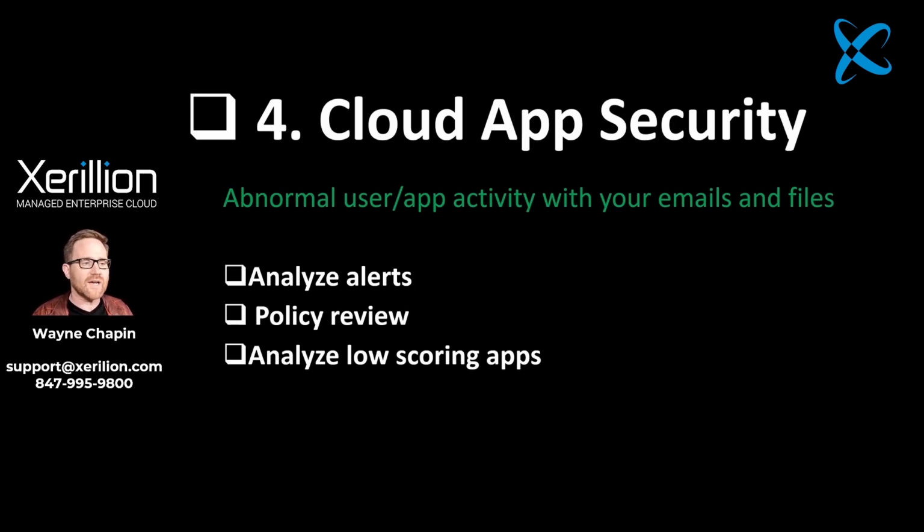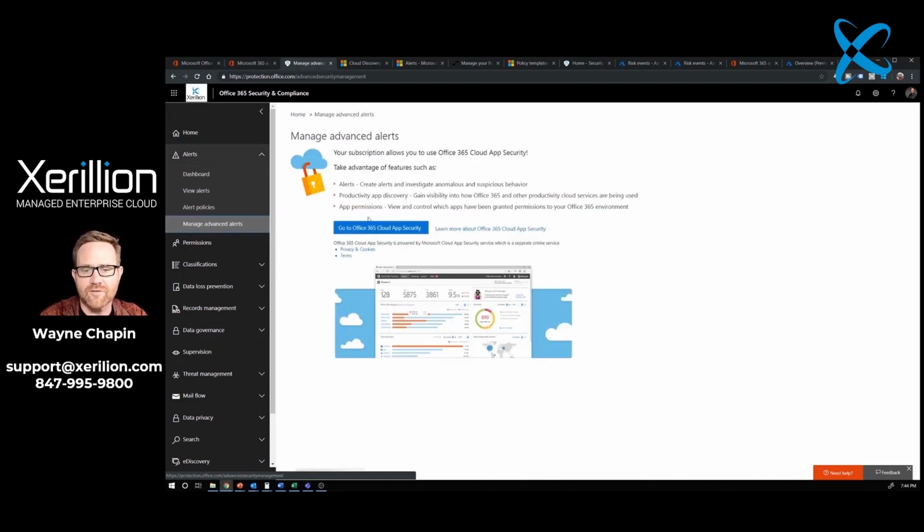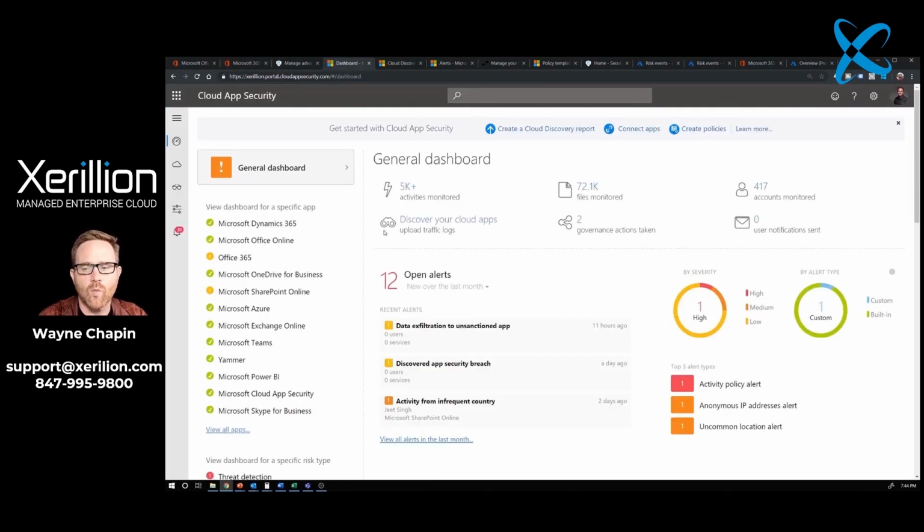So let me take you through the process of going through our fourth step, which is Cloud App Security. From step 3, we were already in Office 365 Security and Compliance. So all I have to do is dig a little deeper, and that's what we do with Cloud App Security. Then I go into Manage Advanced Alerts, and from there I click on Go to Office 365 Cloud App Security. And once I'm in there, I go straight to Alerts.